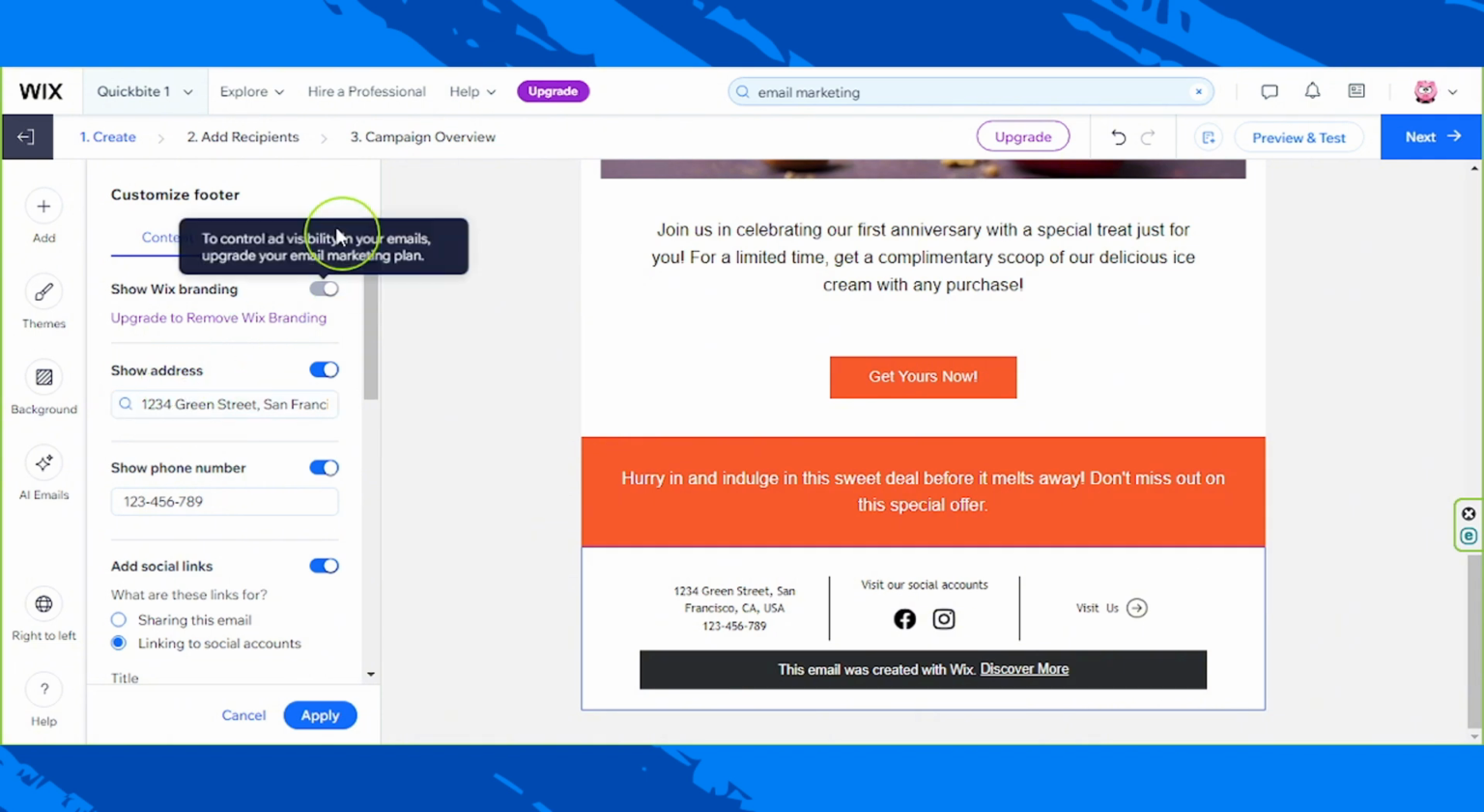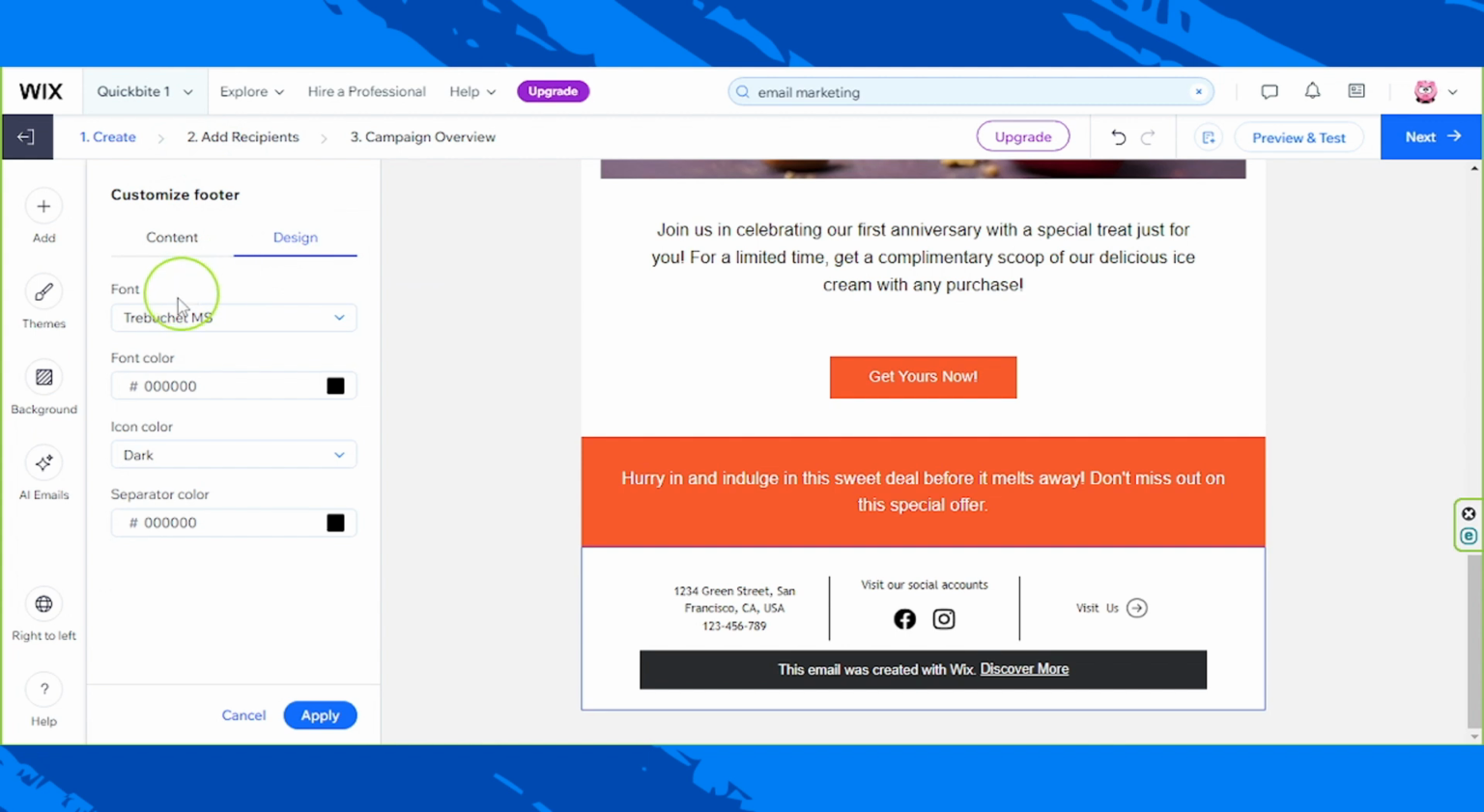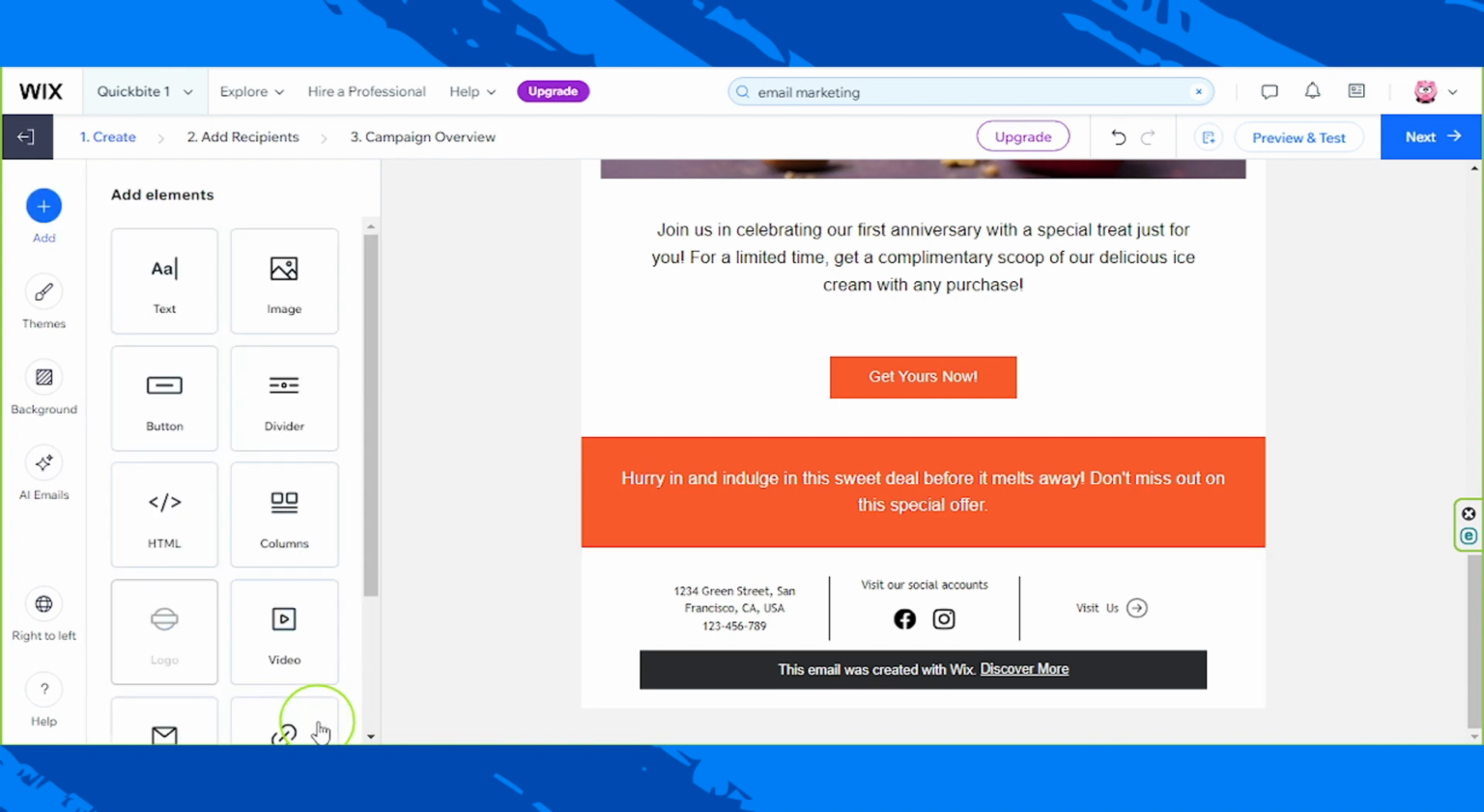And if you'd like to change the design, click on design over here. And over here you can choose your preferred font, font color, icon color, and separator color for your footer. Click on apply once you're done.